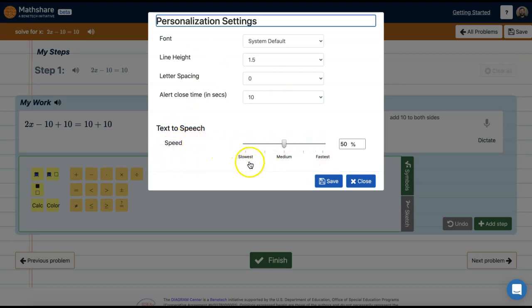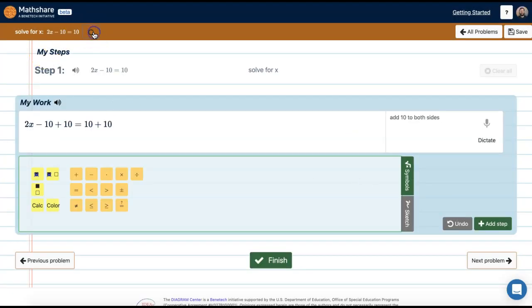So there is a slider bar with slowest, medium, and fastest, and then a text input box on the right hand side that has the percent speed. The default is medium speed, which is also 50%. So first we'll listen to that. Solve for x. 2x minus 10 equals 10.